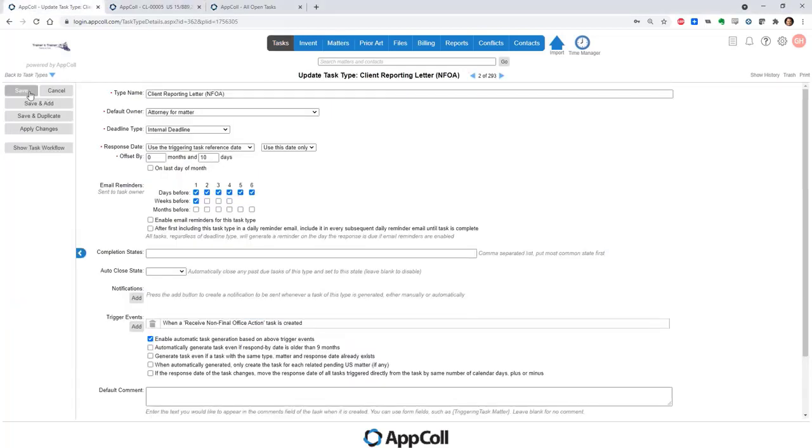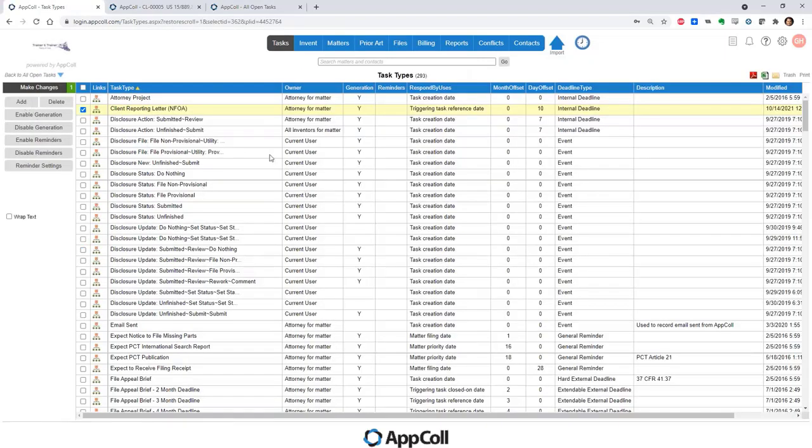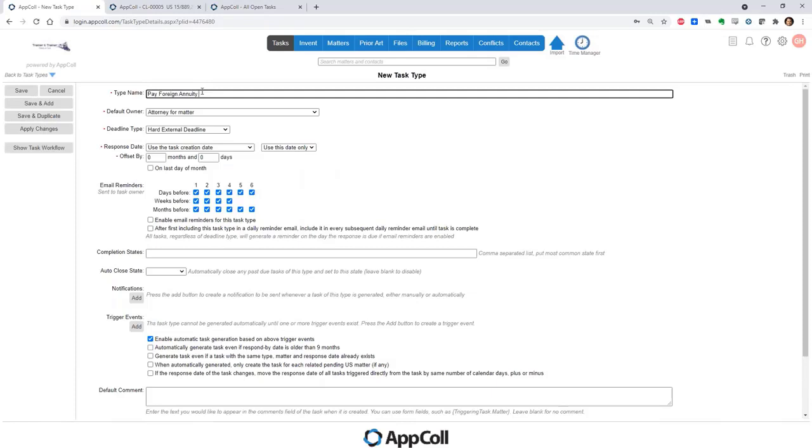All right, so we're going to go create a new task type. We're going to click add. We're going to do pay for an annuity. I don't know 100% if Canada does it this way, but we're going to use Canada as an example.